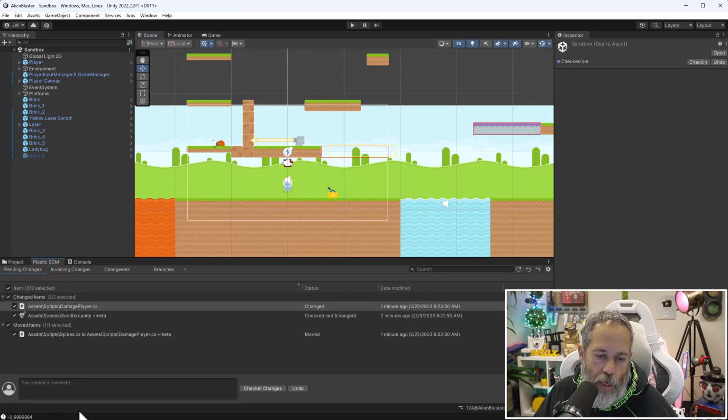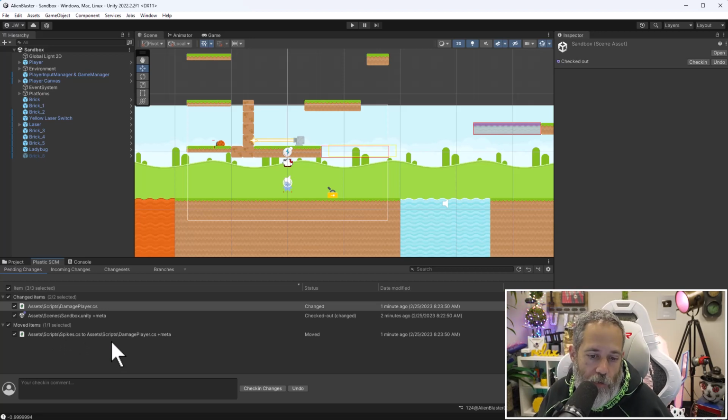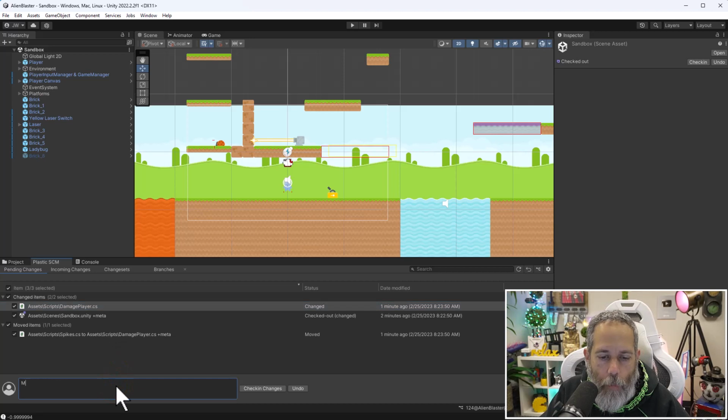For now, let's save. Make sure that our sandbox is saved. We've got our damage player now checked in or ready to move. Notice that there's a move now in here. When we rename a C# file, or really if you rename any file, it's going to count as a move in your source control instead of a rename. There isn't usually a rename thing there. It counts as moving the file from one path to a new path. So we're going to say that we made the spikes into a damage player script and gave it an option to ignore hits from the top, and check that in.